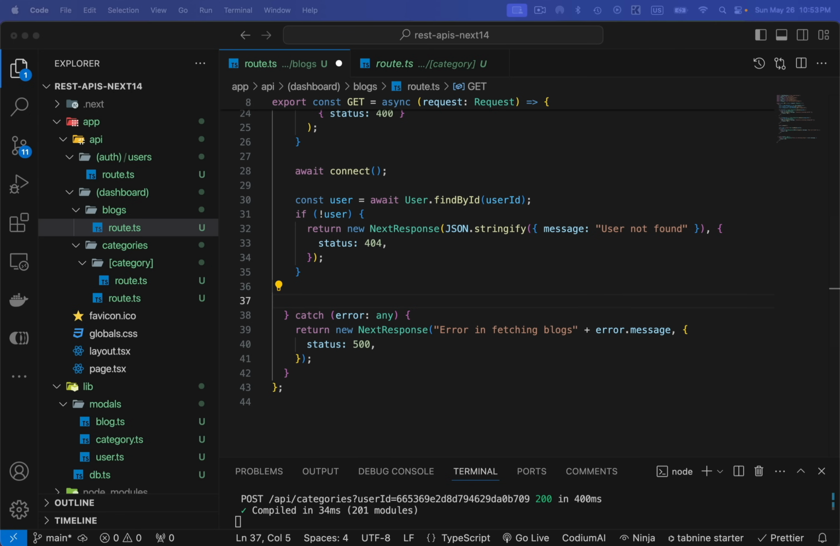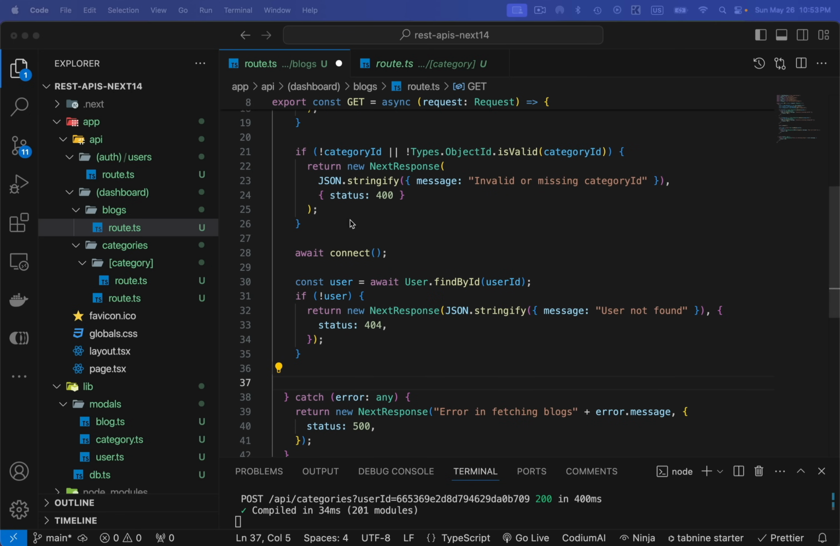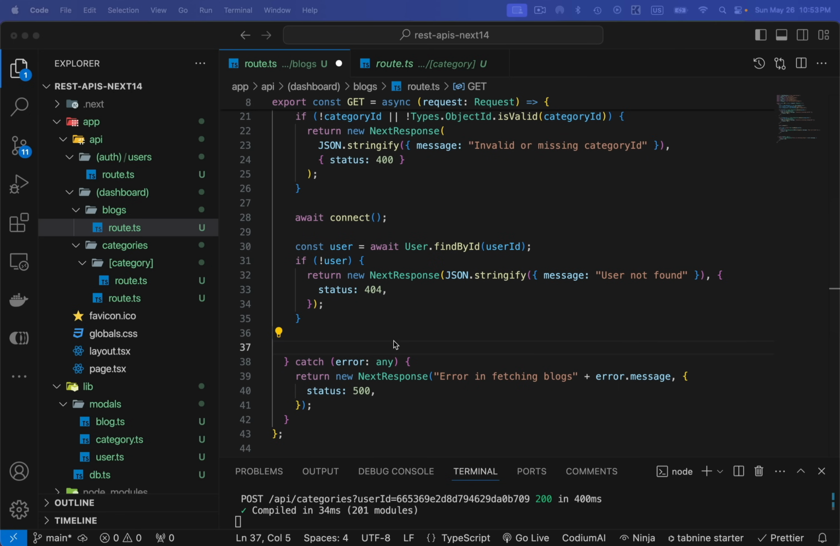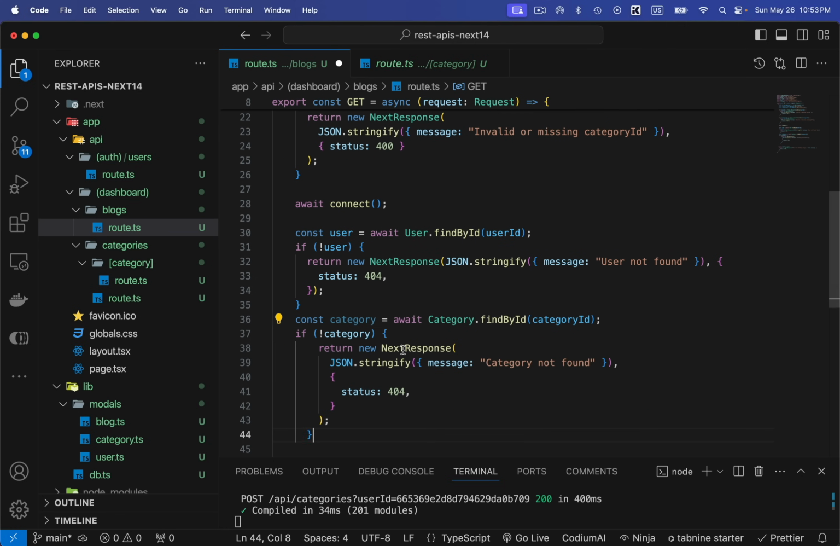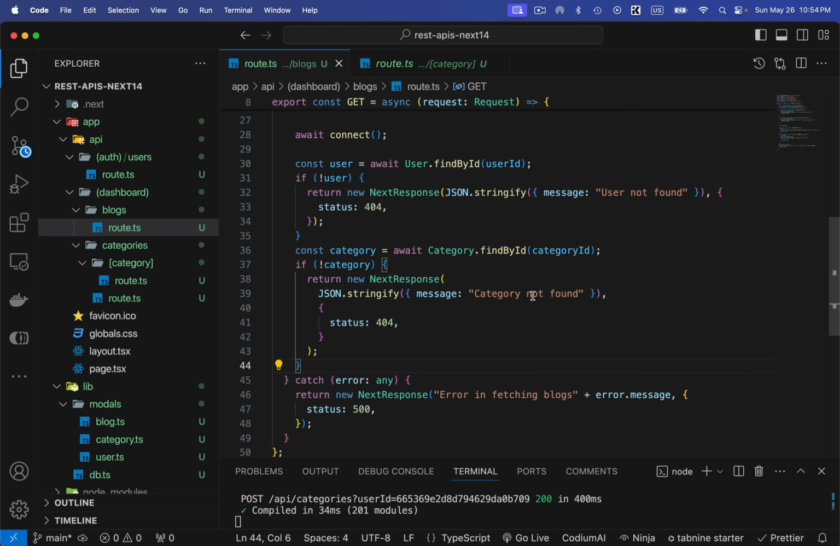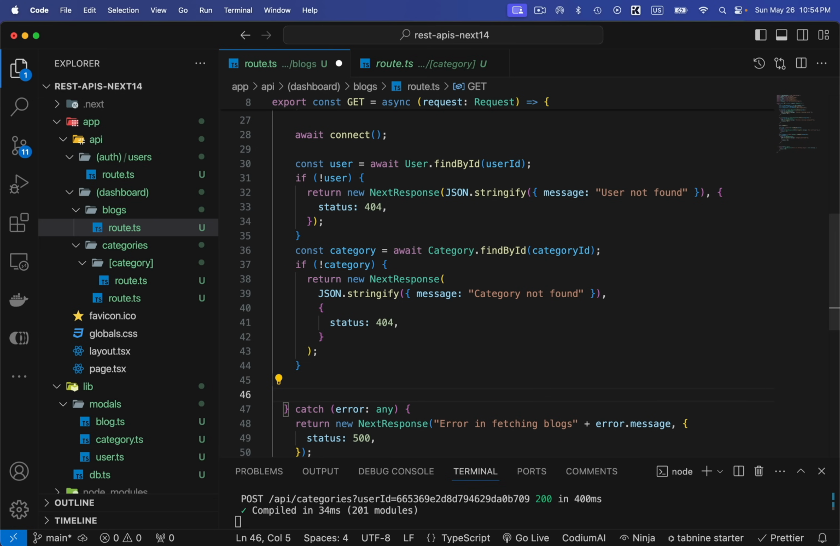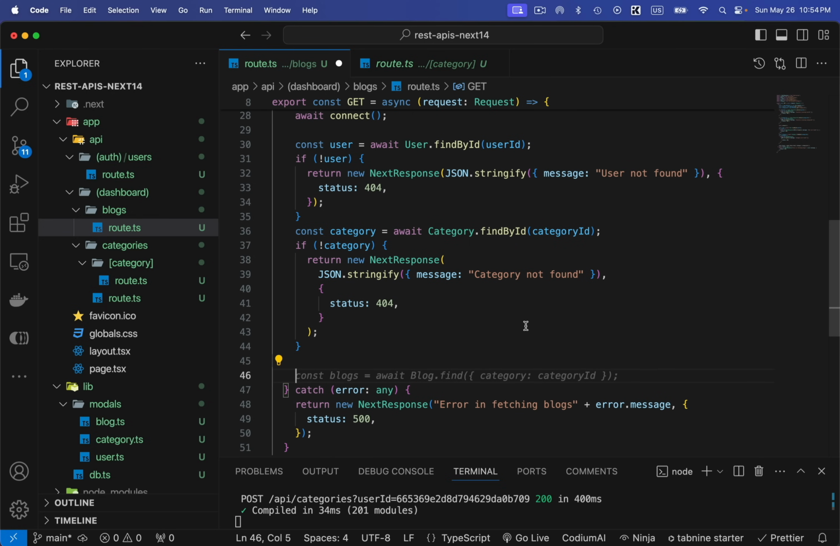So for that, I've already checked if the category ID exists or not. So I'm going to check if the category ID actually exists in the DB. If not, then I'm going to simply return a response: category not found, if the category is not found. Okay. So after that, I need to fetch all the blogs based upon the user ID and the category ID, but I'm not going to directly write find or find all.